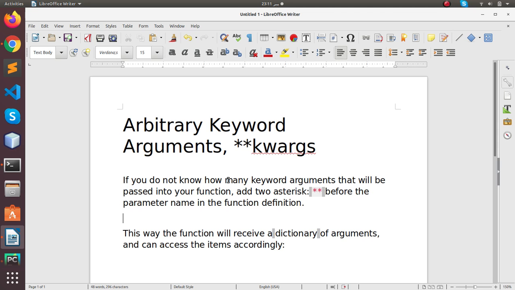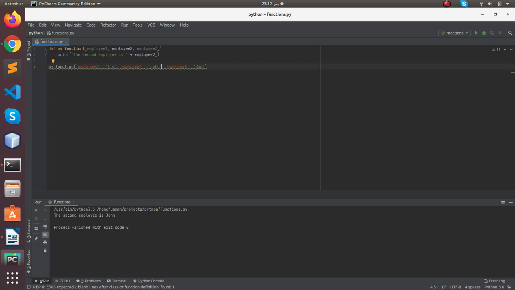There's another interesting concept, that is arbitrary keyword arguments. If you do not know how many keyword arguments will be passed into your function, add two asterisks before the parameter name in the function definition. This way the function will receive a dictionary of arguments and can access the items accordingly. Now let's see arbitrary keyword arguments in action.